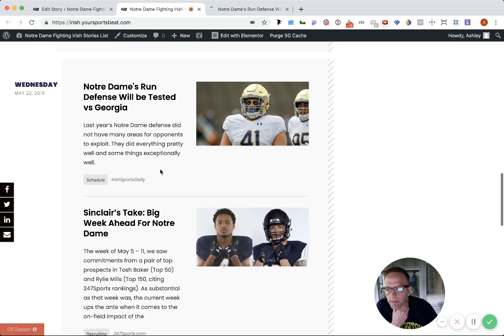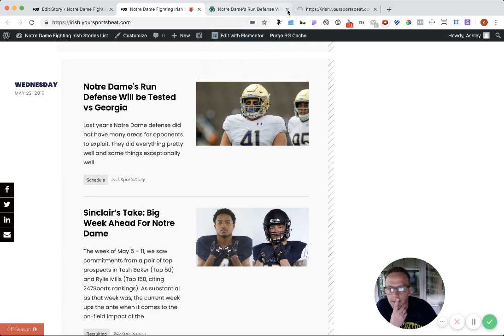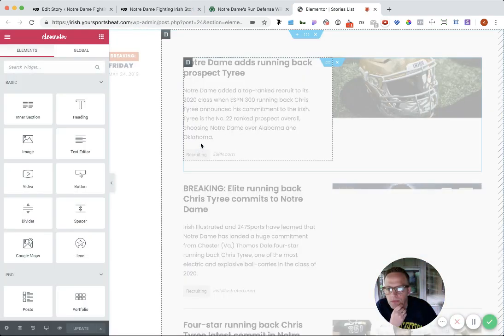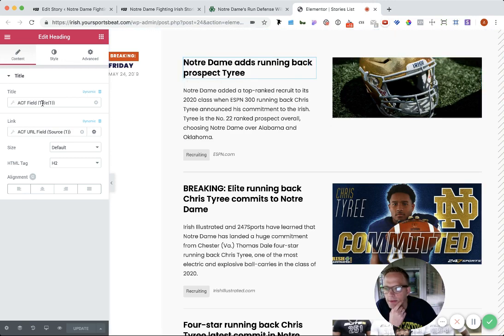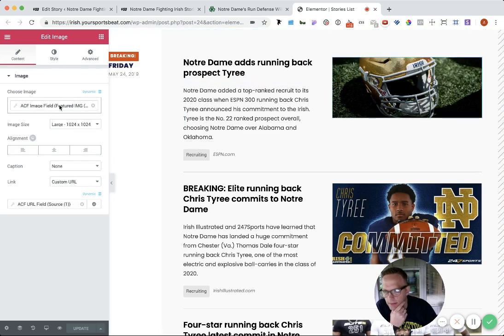So I'm able to pull on the front end here this image dynamically, but more than that, I'm also able to link it dynamically as well. So let me actually show you how this is set up here. This is the listing item. All right, so we've got this here, and it's pulling the ACF field title 1, and then also the field, the source 1 as well. The same with the image here. We've got this featured image that's being pulled, but it's linking to source 1.